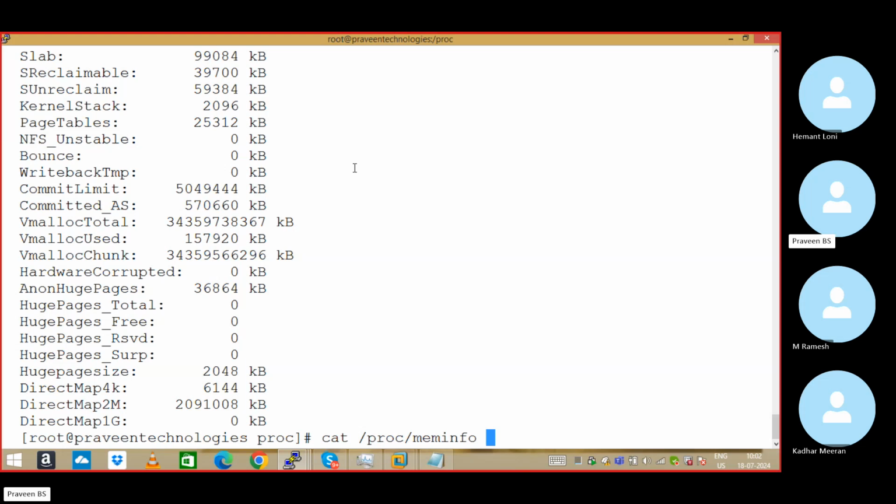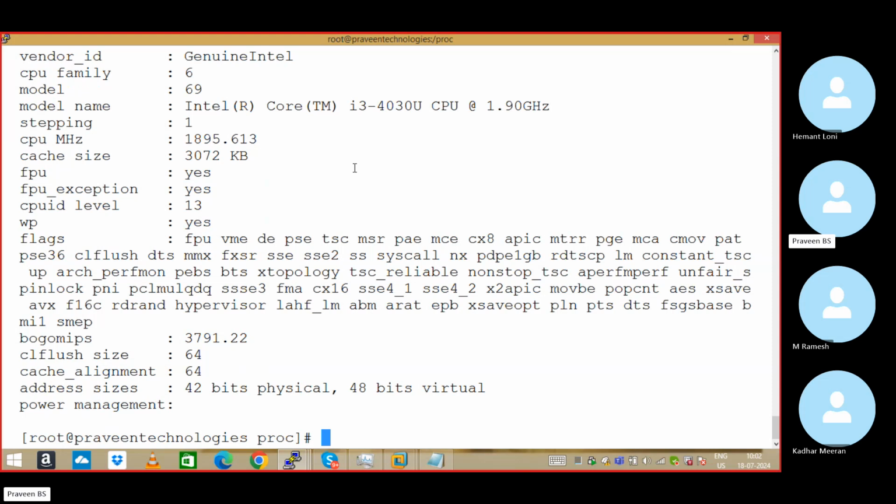Understood? Yes, sir. Now CPU, sir. cat /proc/cpuinfo shows the CPU information. meminfo will show the memory details; cat /proc/cpuinfo will show the CPU details of your server. Similarly, dmidecode -t processor will show it, right?